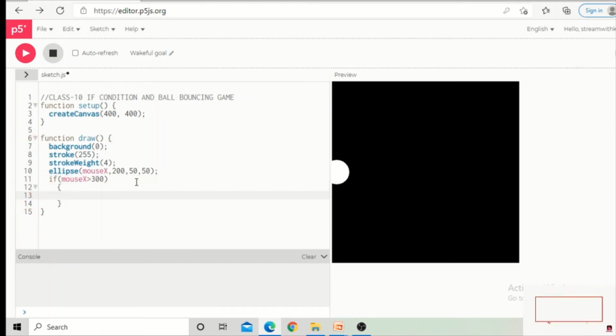If this condition is satisfied, what should happen is that one color should be displayed inside the circle. So I want to fill it with a green color. So this is the if condition. Let us write the comment for this if condition. If mouseX is greater than 300, then the circle is to be filled with a green color. Other than that, every time the circle will be in the white color.